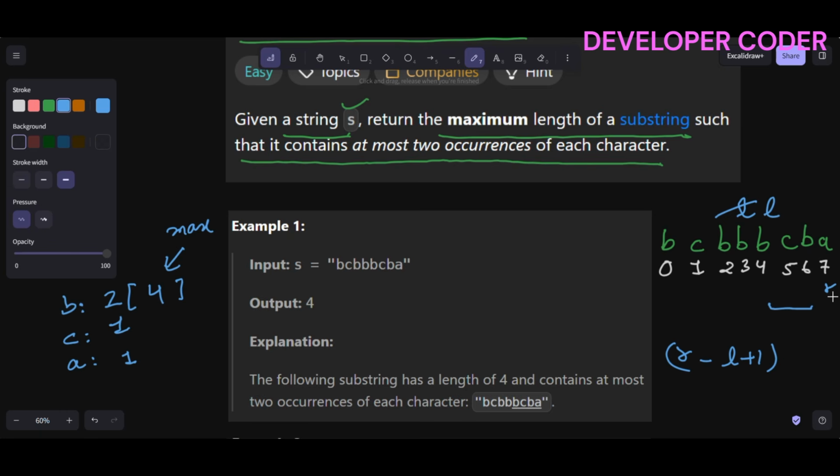Now after that, that's it. Now R can't move ahead, right? R is out of bound now, right? So we will stop. So what is the max length I've seen so far? 4. 4 is the output. That's it. Okay. All right.